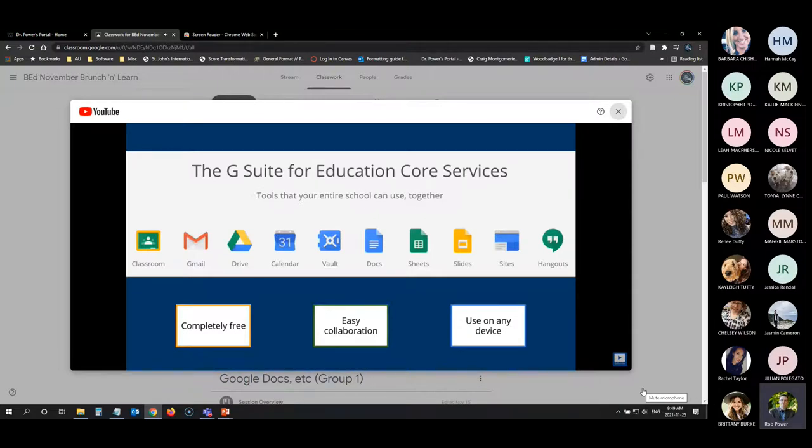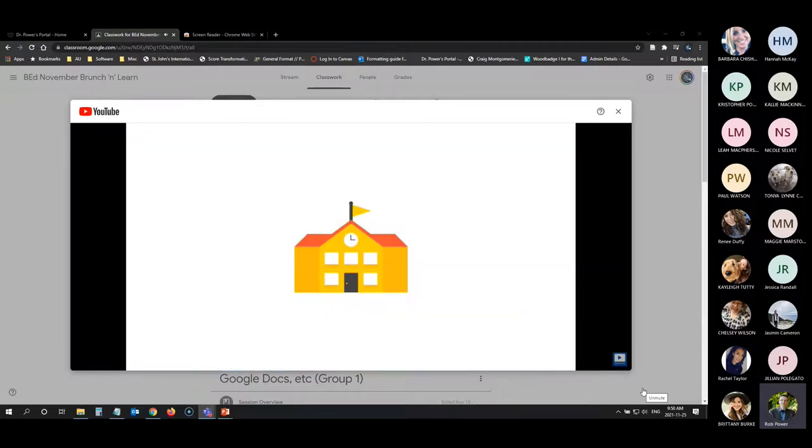First is it's completely free. That means there's no costs and no ads. The second is the easy collaboration. With all these Google services together, it means you can create, share, and edit files in real time, so everyone's on the same page. And everything is also stored in the cloud, giving you great access. And that leads us on to the third thing. You can use it on any device, whether it's your laptop, a PC, a Mac, or a Chromebook, whether it's your smartphone or your tablet. Whatever device you've got, if you're connected to the internet, you can access the Google products and services. So let's have a look at how these services will impact your school.